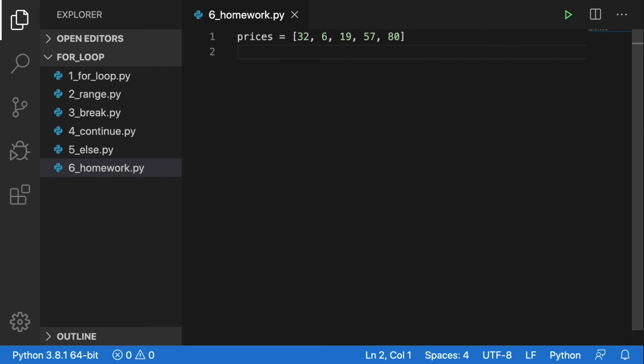The homework I'm going to give you is to calculate the sum of these item prices. I have this price list in dollars, which contains prices of items I'd like to buy. And I want to know the final cost. How much does all of this cost for me? Try to solve this yourself. By now, you have all the knowledge to do this.